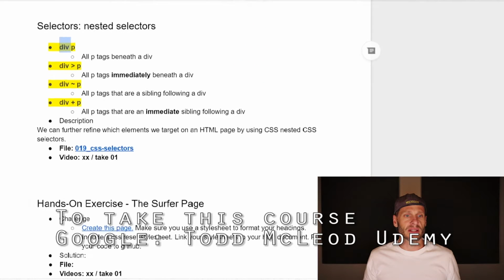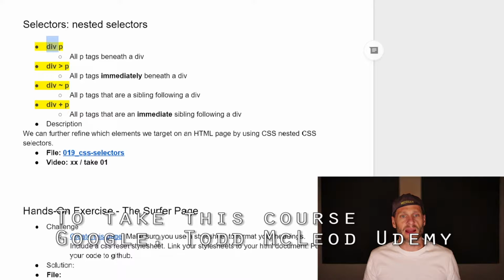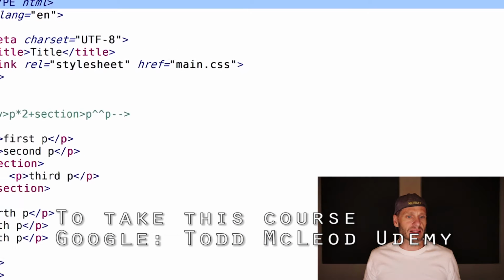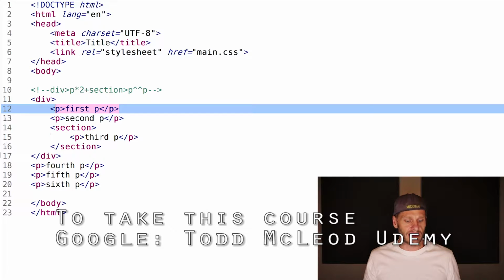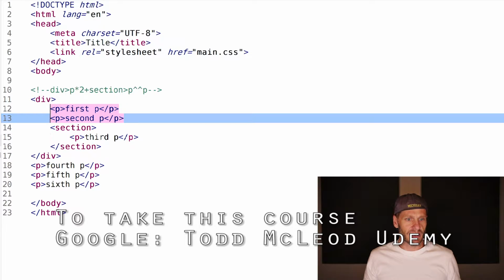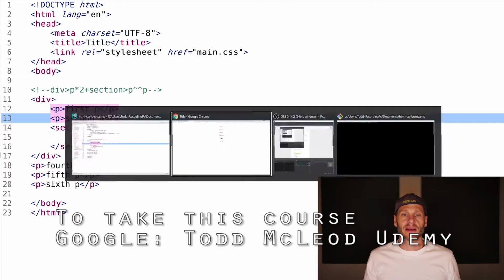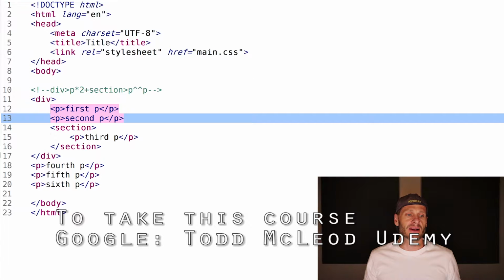Then there's this other notation, which is div greater than p. What that means is any p tag that is an immediate child of the div. So here's the index.html. This is an immediate child of the div. This is an immediate child of the div. This is not an immediate child. This is an immediate child of section. These are immediate children of body. So this is only going to select first and second. And when we look at that, first and second are selected.